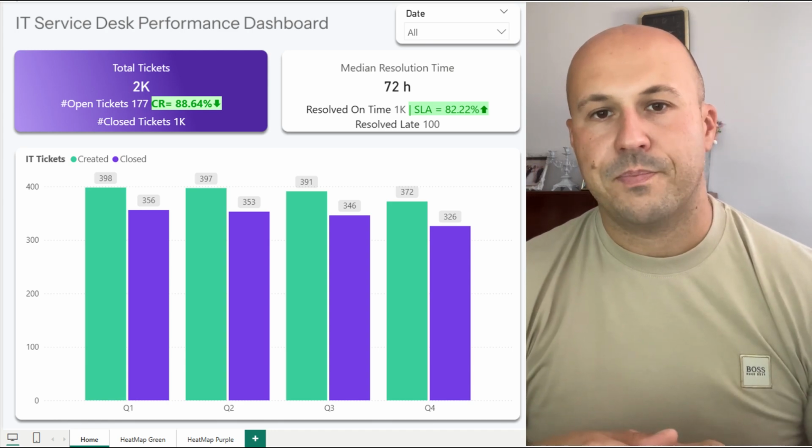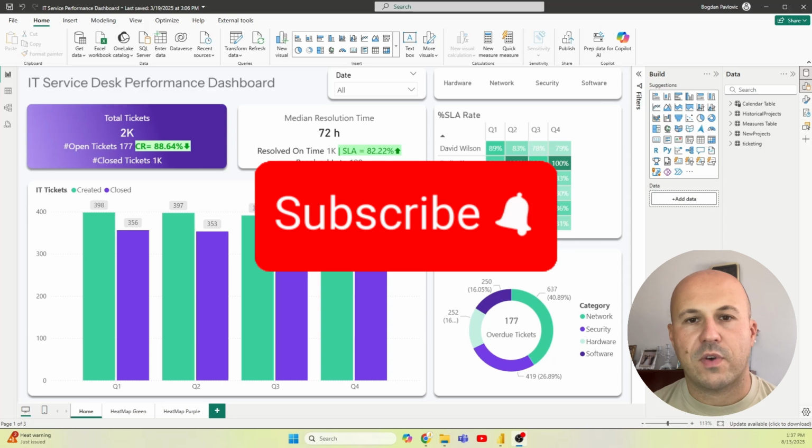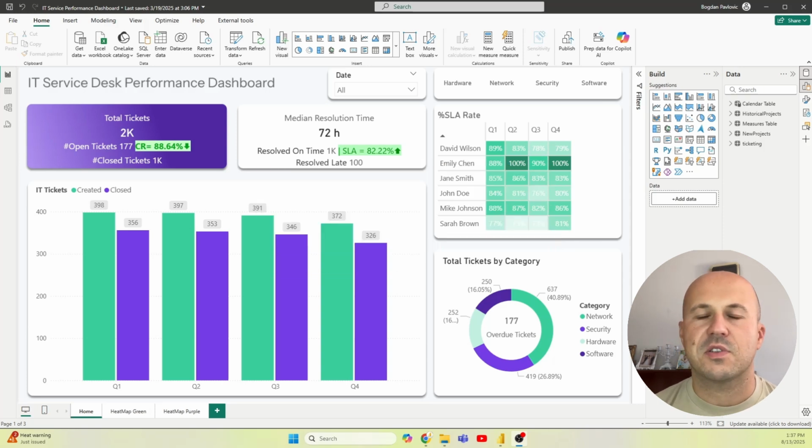So let's get started. To explain how this function works, I will use my IT service performance dashboard that I built earlier. Before we start, let me show you the dataset that I will use in order to better understand how this function works.